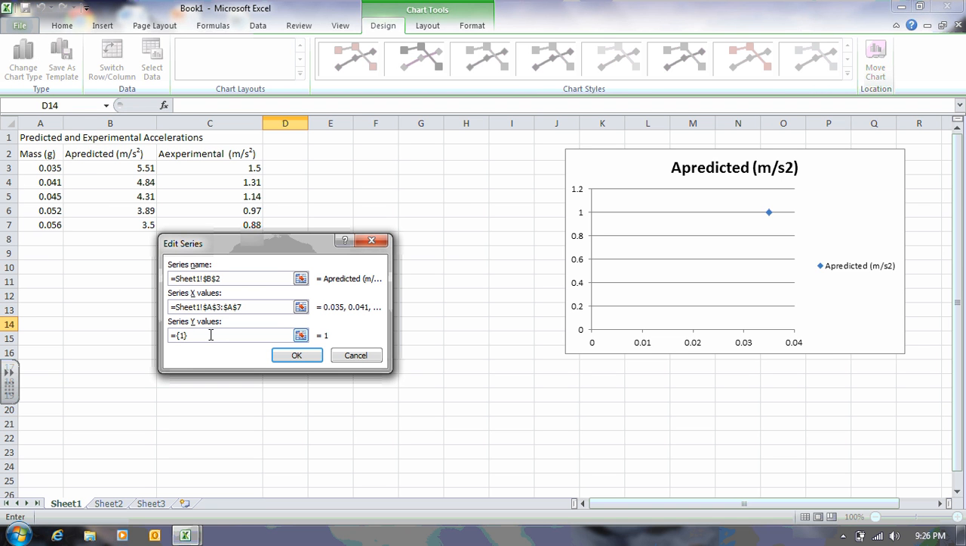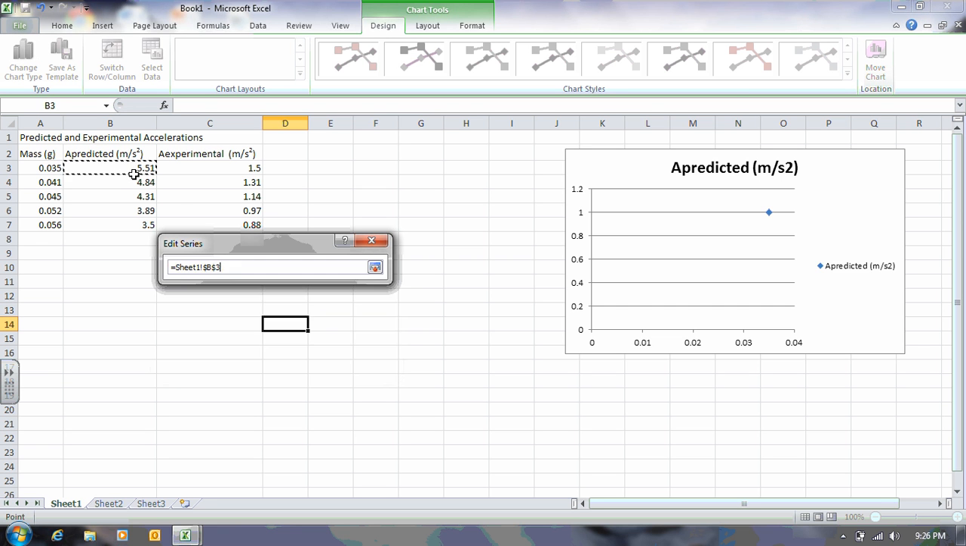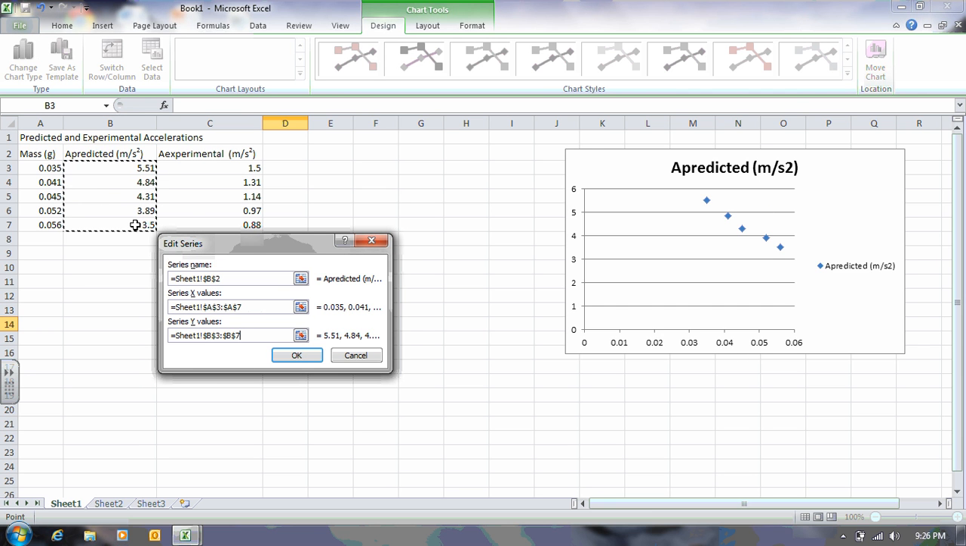And then we need to go pick the y values. You notice there's already something in there. You need to go delete that out. Now we can select our y values, which are the data points for predicted acceleration. And you can see over here, it's already started to add those points onto my chart for me.